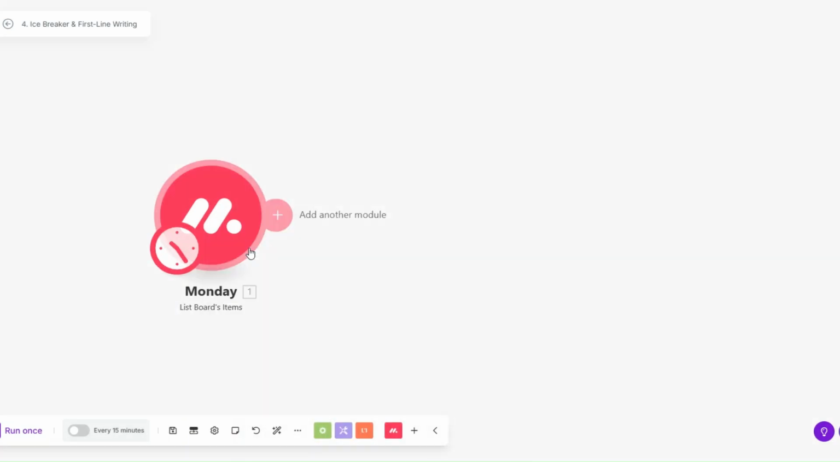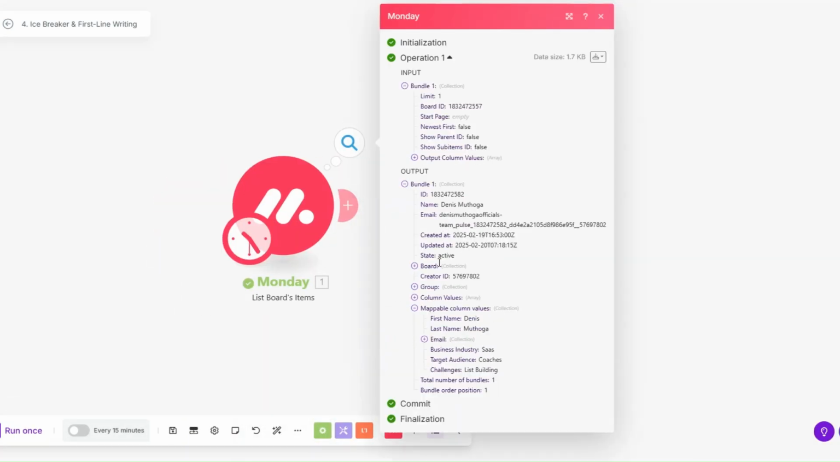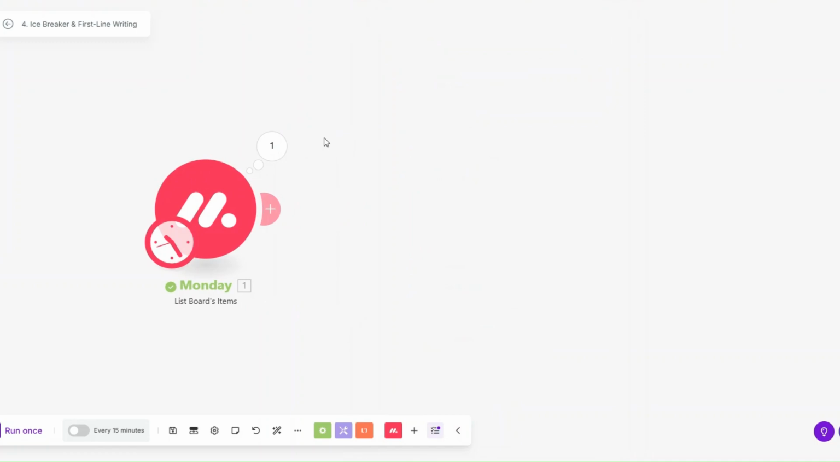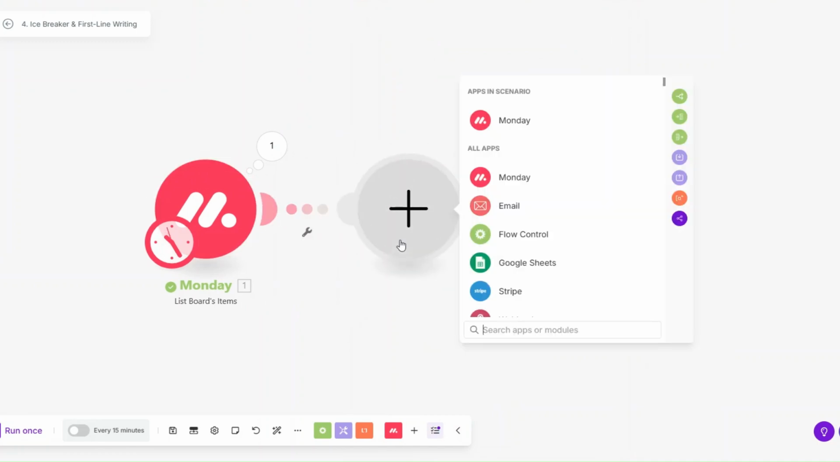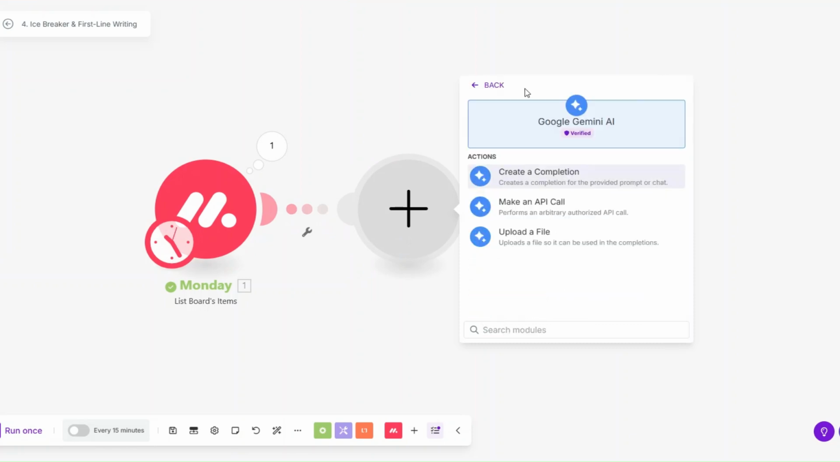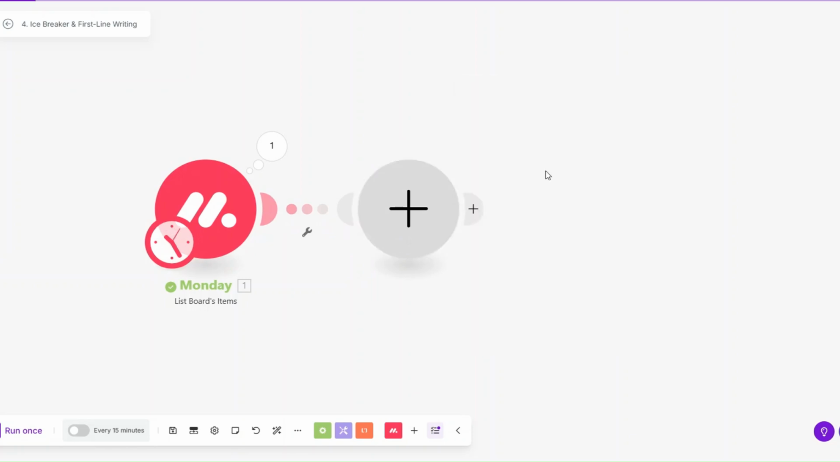Here, you can run this module and we're going to output their data. An example client is here: the email address, business industry, target audience, and the challenges that they're facing. With the info that they submitted on Typeform, you can use that information to generate a first line for a cold email. So here, another module. And instead of ChatGPT, I'm going to choose to use Gemini. So I'll search for Gemini AI and click on create a completion module.